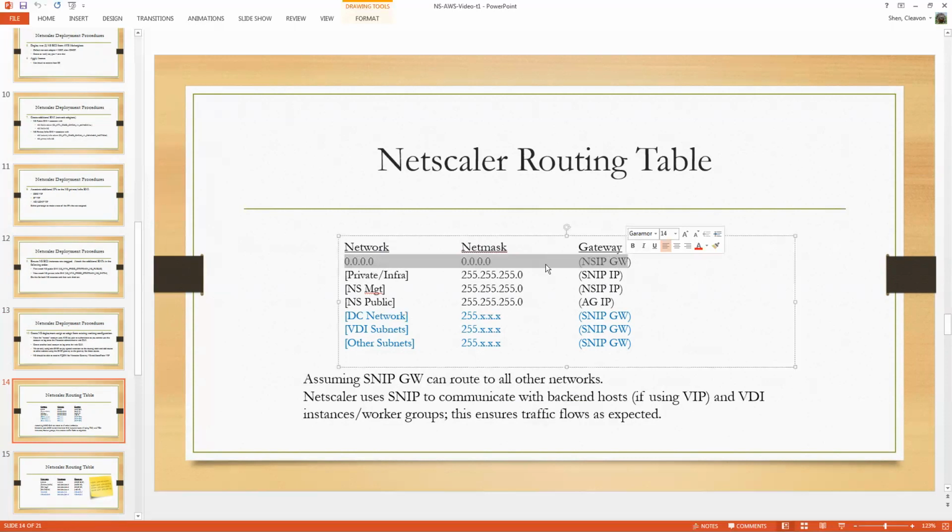Even though it's reachable, it's not going to use it, right? That's why I create another route. If I want to get to my domain controllers or my internal resources, make sure the net mask is appropriate. I'm going to force it to go through my SNIP gateway, which corresponds to the private infrastructure network interface card, the SNIP. So remember, if you're using a VIP on the Netscaler to talk to your backend servers, it's going to use the SNIP interface. So you're going to want to tell it to use the SNIP gateway.